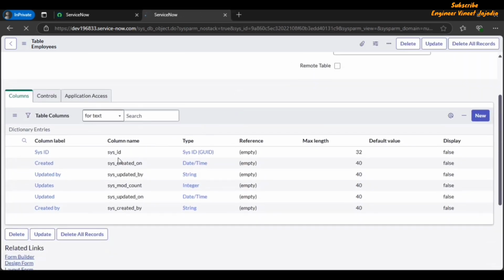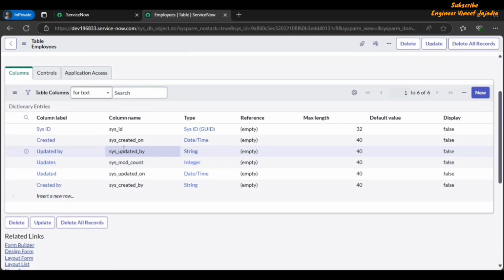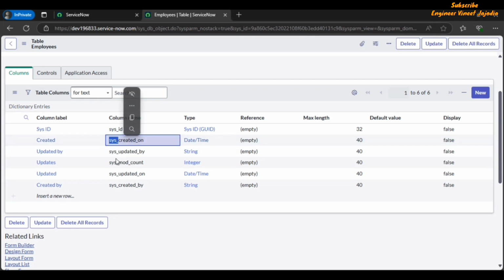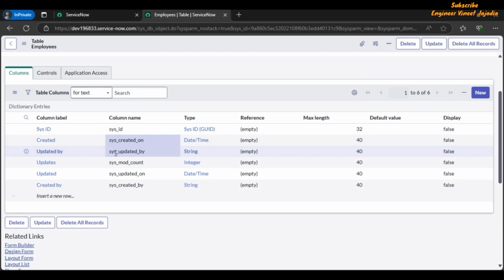Here you can see you can identify that fields which are having sys_, it means these are the columns or the fields generated by the system. Okay, so that's how you can identify the fields which are generated from system or which you have created. Mostly sys_ will be used for those fields only which are generated by system automatically when you create a table.